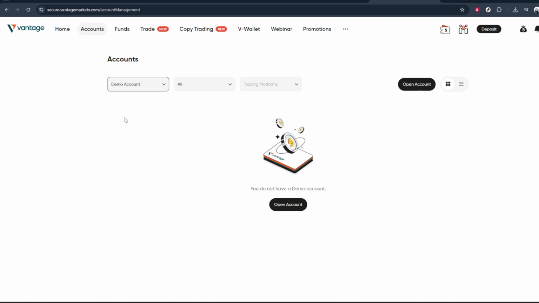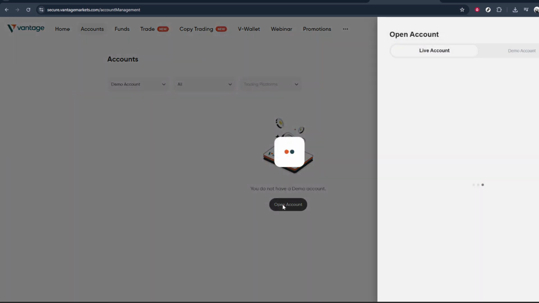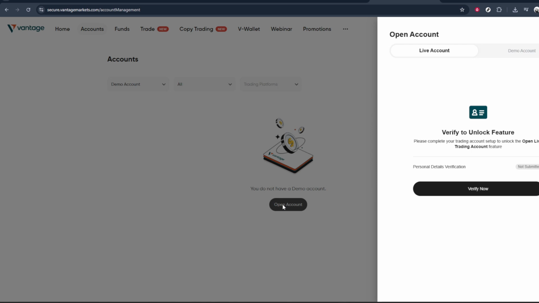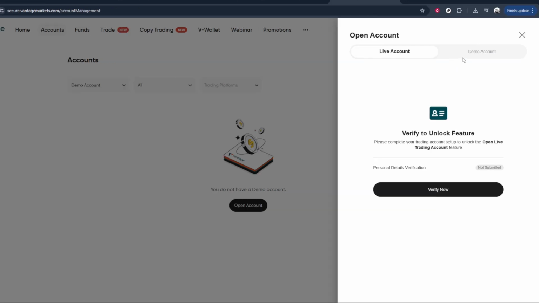Next, find the small arrow or expand icon next to your accounts list and click it. This usually reveals more options, including different account types you can open. From those options, choose Demo Account. This is important because a demo account lets you practice using virtual funds instead of real money. Now click on Open Account.